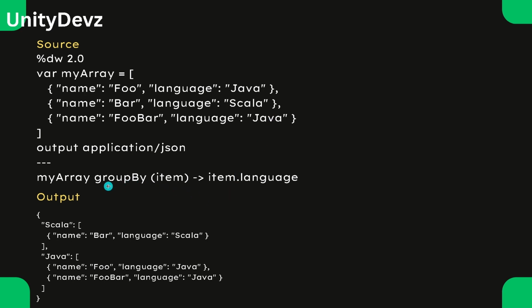You can see here, my payload is an array of 3 records, and we apply a groupBy function on each item, then provide this arrow, and after that you can select the field which you want to group by. Here we selected item dot language, so it will group these records based on the language. The same languages will be combined in a single array. So what will be the output?